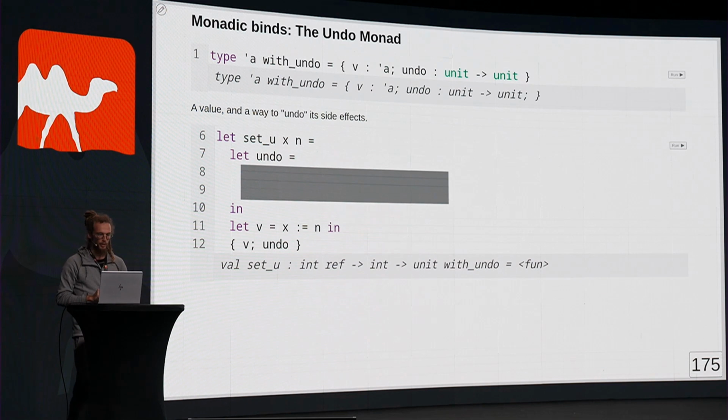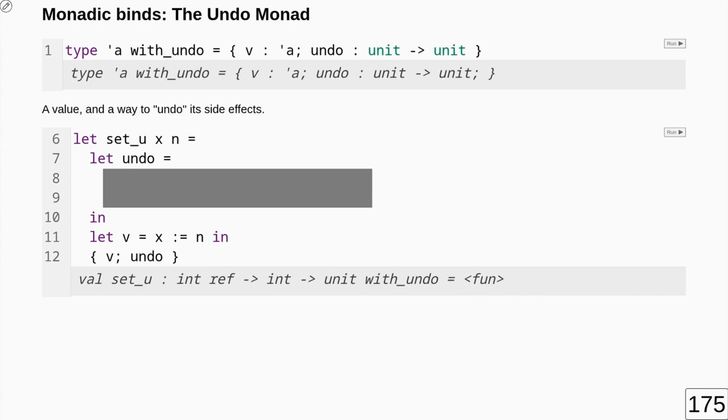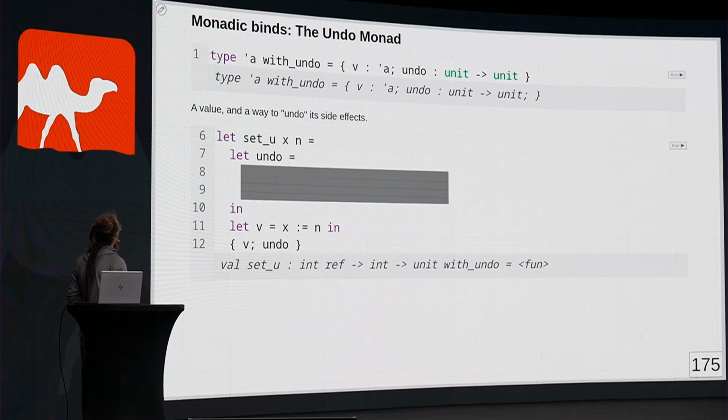For instance, I'm going to show you the undo function to set a reference. I have a reference given as input here, an int reference x, and a new n, and I want to set a new value for x. It's easy to know what the value is: it's unit, just setting x to n.